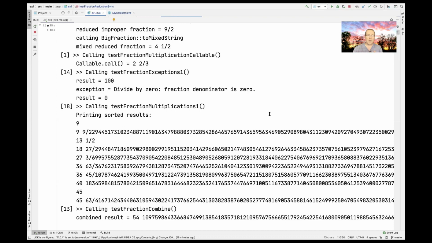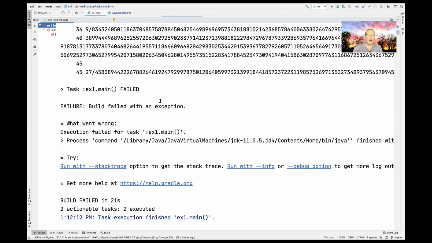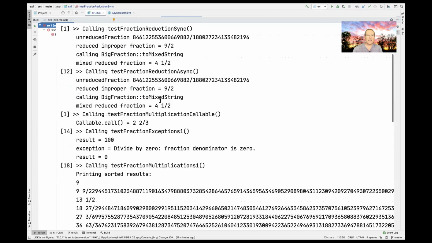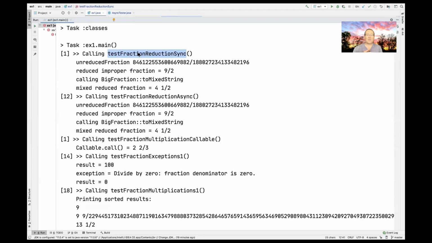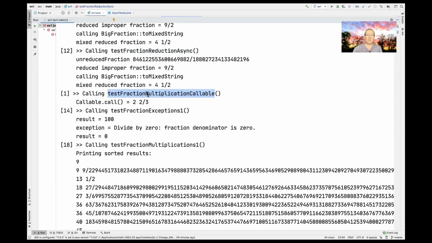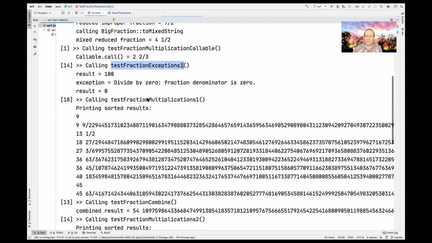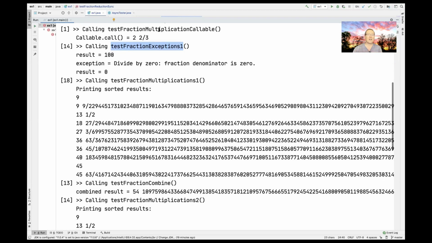And so you can see here, the final operation runs for a while, and you'll see why when we take a look at this later. But basically what we've got here is testing the fraction reduction, and that produces some results. Testing fraction reduction async, that produces some results. Test fraction multiplication callable, that produces results. We've got a real cool example here that uses fraction exceptions. So we do some exception handling. That'll be fun to see. And then we have a couple of really interesting and advanced techniques for doing multiplication basically asynchronously. And there's a whole bunch of different cool examples. So we'll take a look at those in just a second.